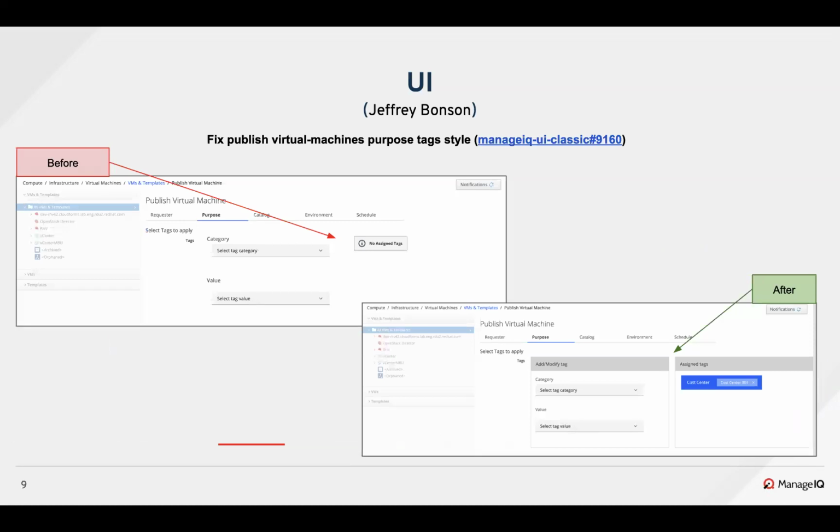We also enhanced the tag selection style, which is seen under the purpose tab of the virtual machine publish page. We reuse the same class name whose style was already defined in a few other pages before. Next slide.